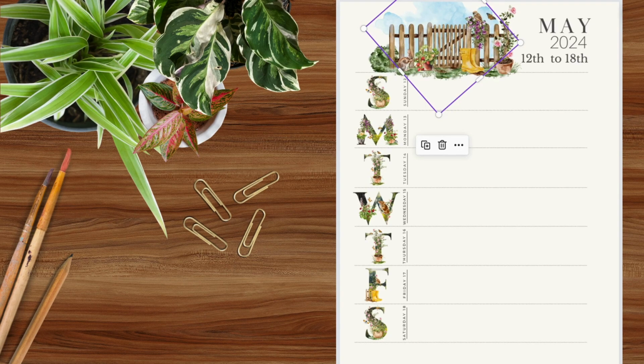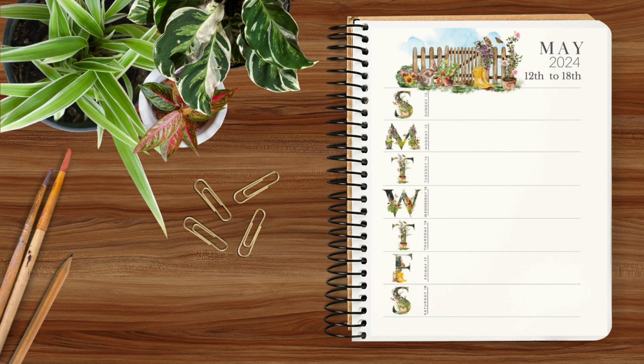I didn't change too much from my original design. I just made the bunny bigger because I felt like it was hard to see next to the fence, and I added some more pansies.